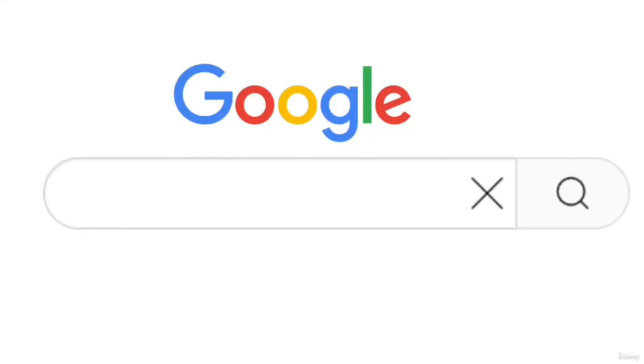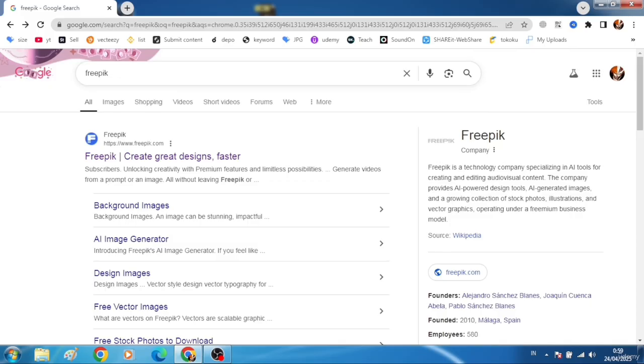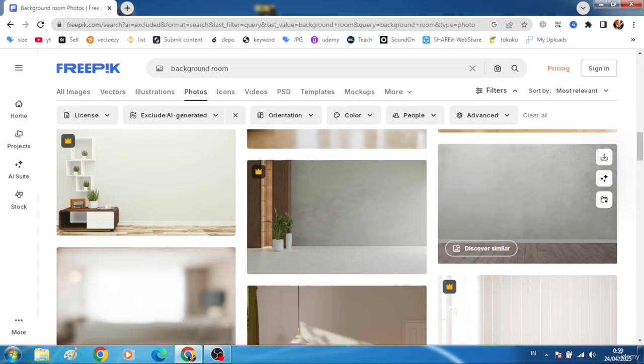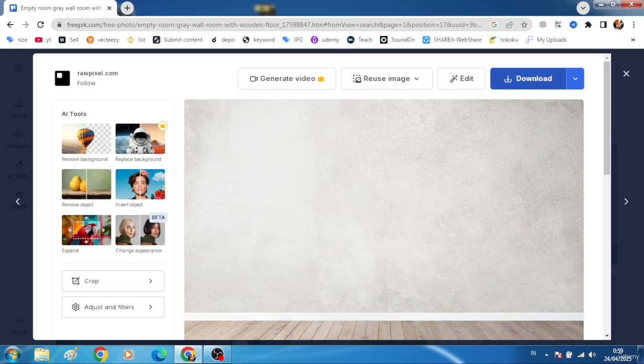After we get the opening door animation, now we're going to find a decorative background for free. Go to Google and type FreePick. Then enter the FreePick website and type background room. Look for a plain background that can be edited with the door animation and download it.